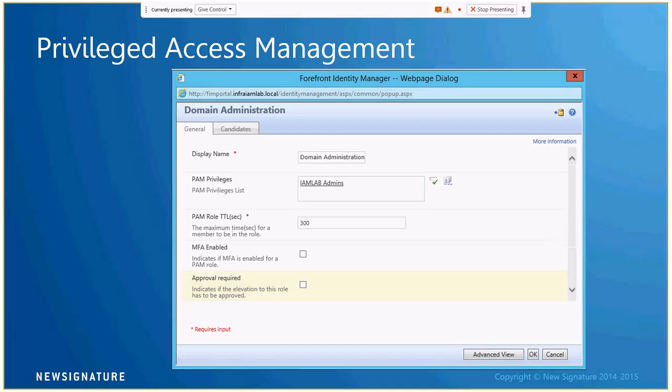You'll also see time to live for the PAM role. This is the setting that allows for the duration of the privileged access request. So if a role should be able to be performed in 5 minutes or less, you can set it to 300 seconds as it is here. And once that time has elapsed, the access is automatically removed.